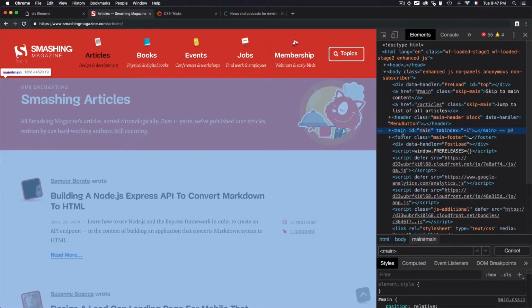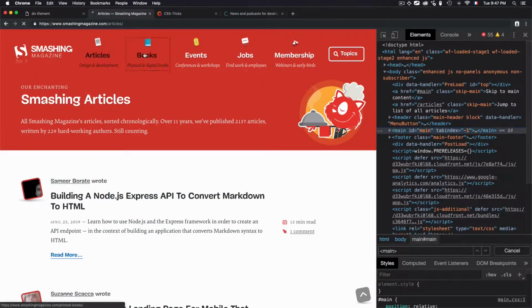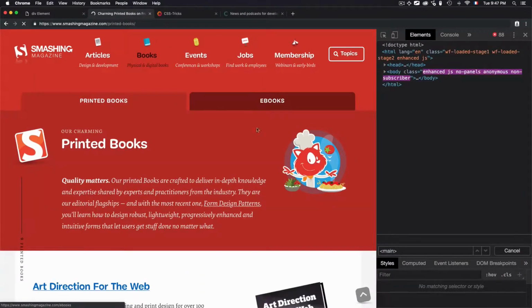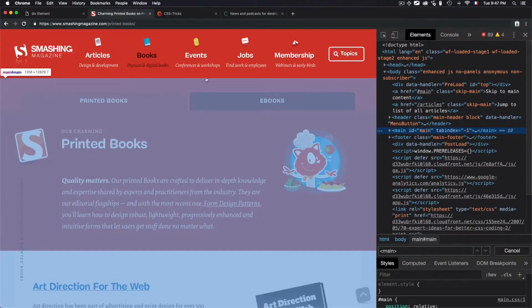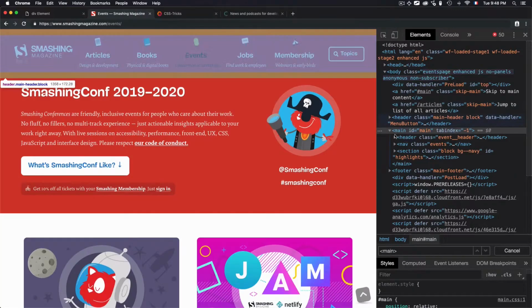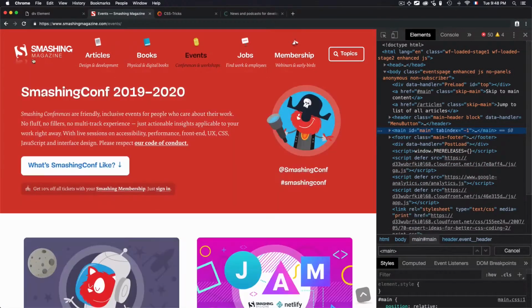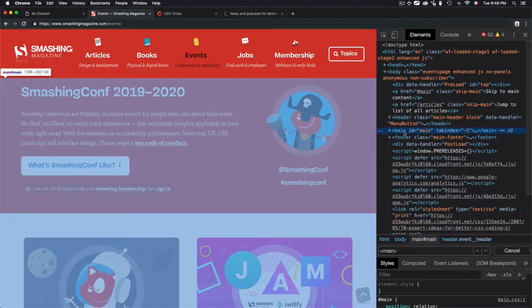But the content within the main should be unique. Now, if I go to books, you will see that I have different content here inside the main. Let's select the main again. I have different content. If I go to events, same here. So the content within the main is different, but the header sticks on each document. It will not change. So it's not considered unique, it is repeated, but the main content is considered unique.